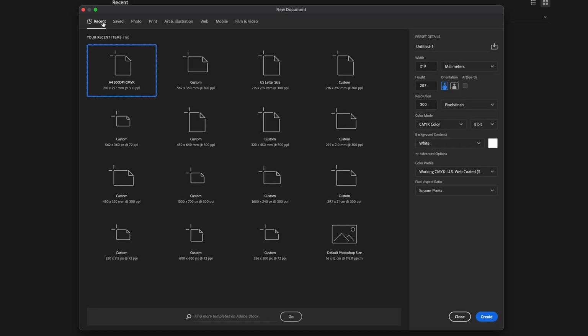I'm going to create another one. So click on Recent, and you'll see this dialog box has now some information we can add to it. So if we want to create an A3 document, I'm going to click on millimeters. I'm going to go to the width of the document. I'm going to go 420. The height is 297. I'm going to change the orientation to portrait, so that's upright.